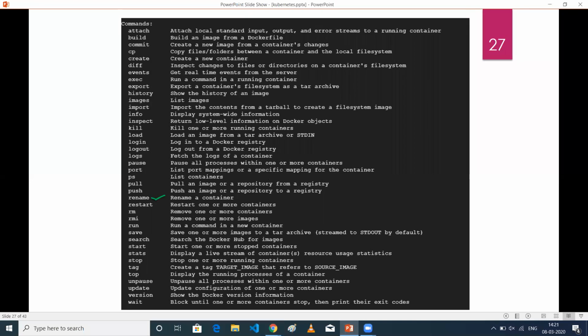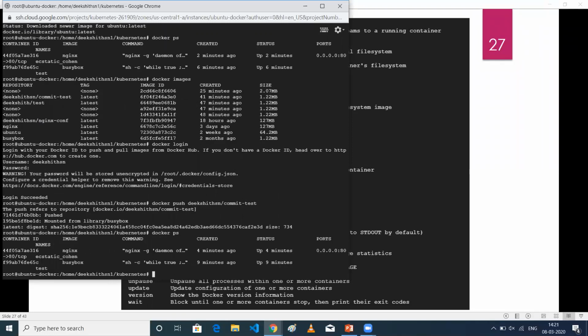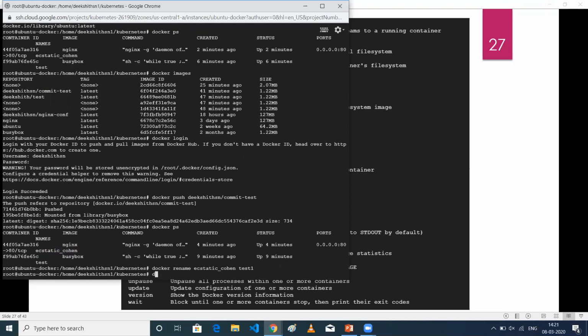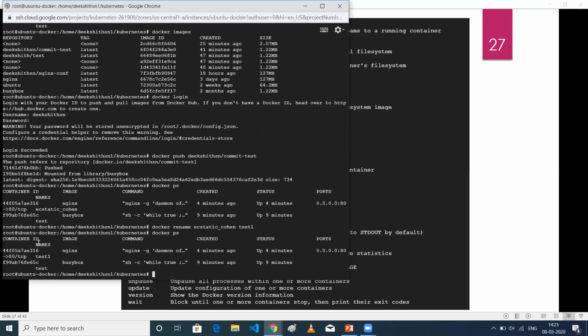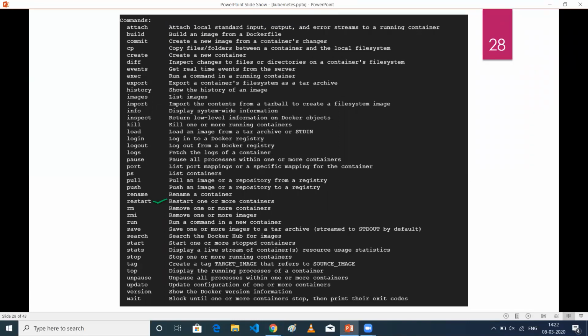Okay, and the next command is docker rename. So docker rename is to rename your containers. Let's say I have a name like this, right? I don't want to keep my container's name like this. So then you can rename it to test one. So now if you do docker ps, you can see the name of your container has changed to docker test one.